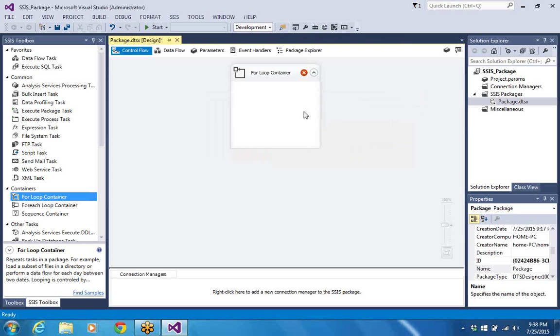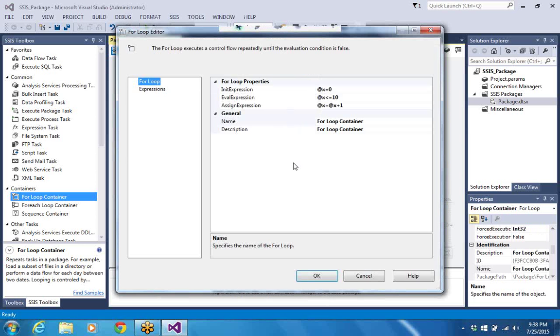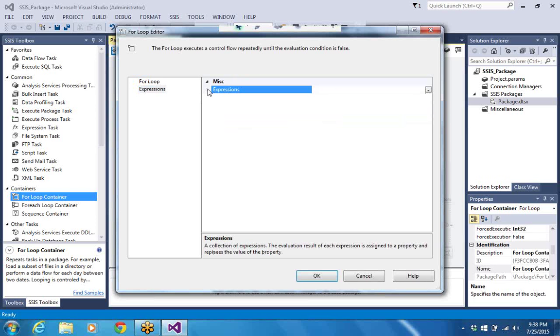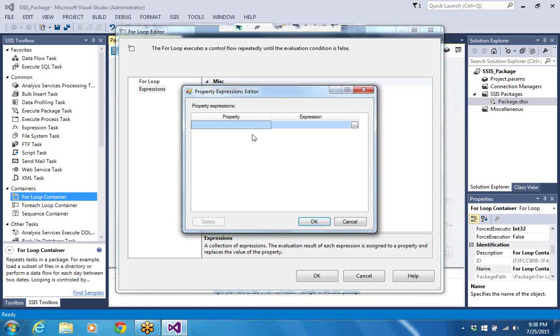Come to the for loop container. Open the for loop container. Here we have taken the for loop like this. Then, just a minute, what exactly do we do in this? Come to expressions. Yes, sir. Expand this, click on that. Here, property name, try to assign something. See, take eval expression, evaluation expression.